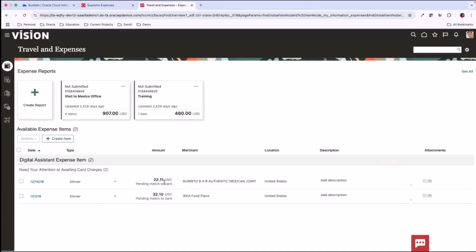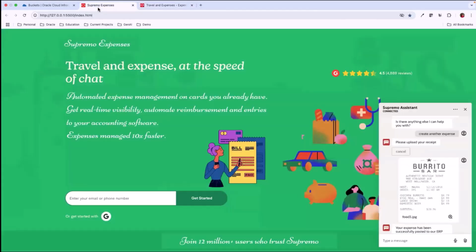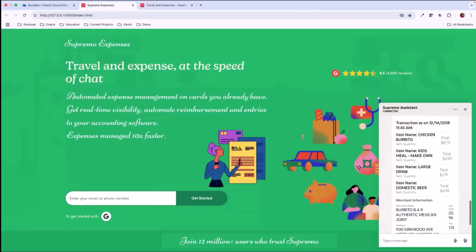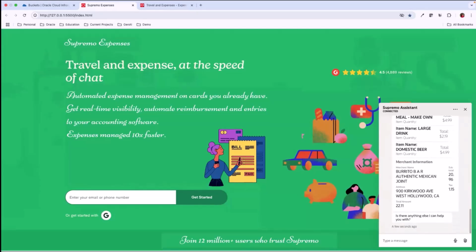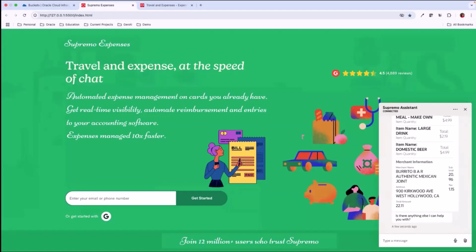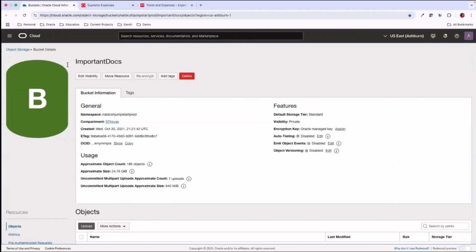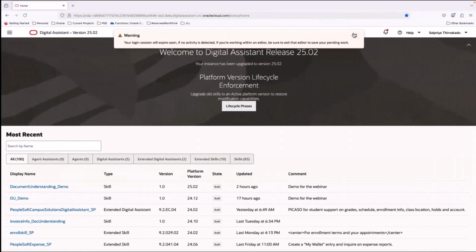Here it shows that it's pending, and these are all digital assistant expense items. And then you'll see that the itemized receipt is right here, along with the total amount and everything, in a carousel format, in a rich card layout format. Which is kind of cool, right? Imagine the amount of time you are going to save by just uploading instead of typing out each time. But now let's see how we have built this. And I'm going to show you how you can build it by yourself from scratch.